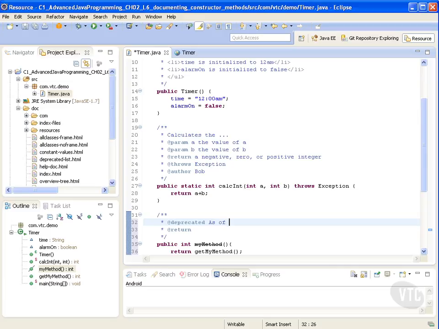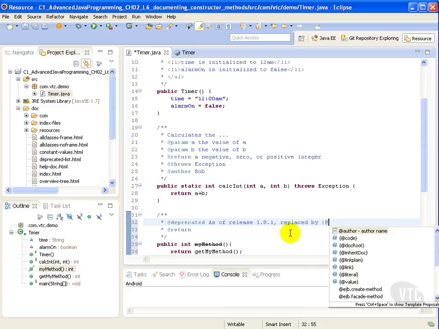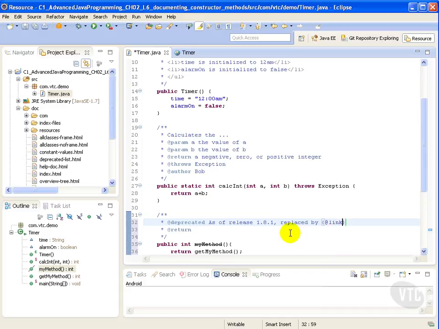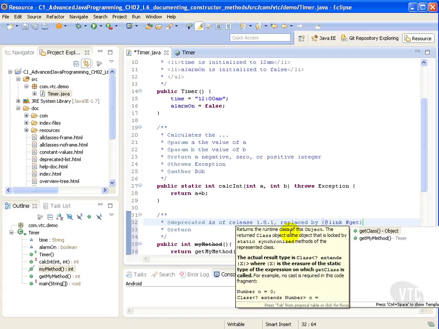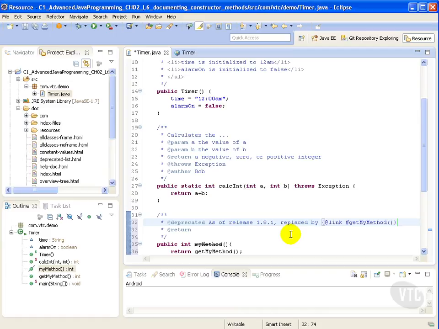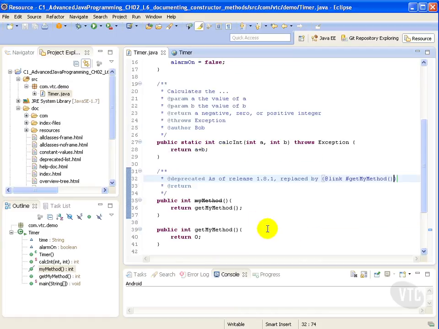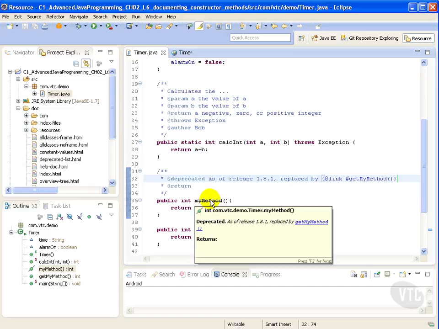I can always put a description such as: as of release 1.8.1, it's been replaced by, and I can use the @link tag here. As you see, Eclipse even brings up the submenu, and I can choose the method, the brand new method, to override it. We can see that Eclipse understands our deprecated method and displays it appropriately by striking it out. This concludes our discussion of documenting constructors and methods in Java.